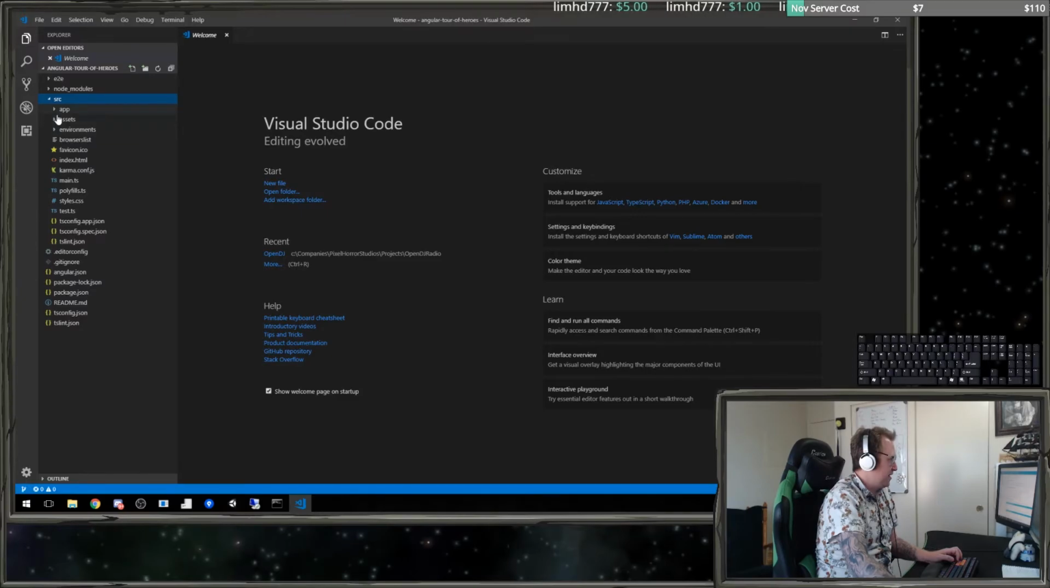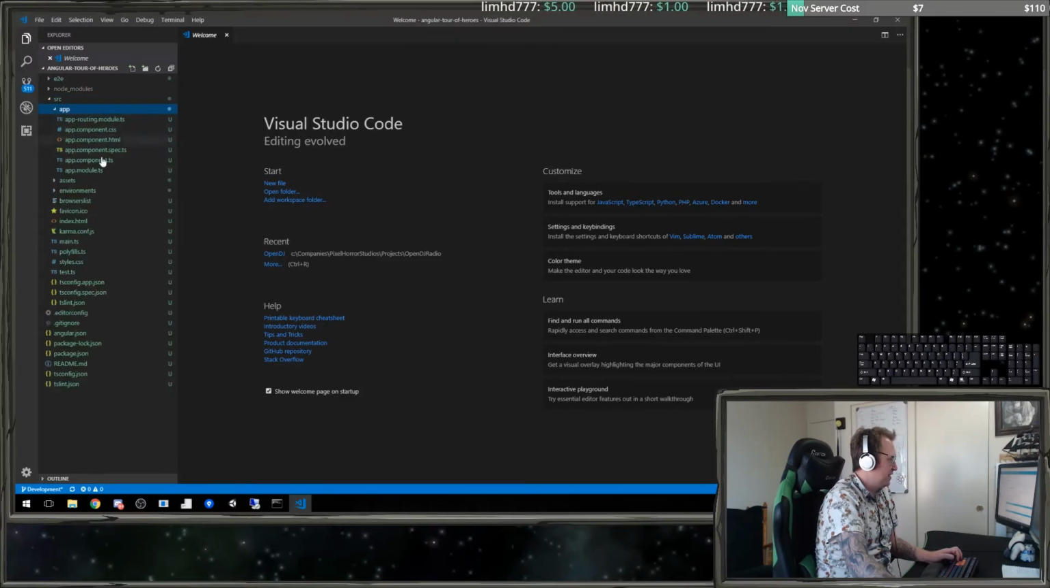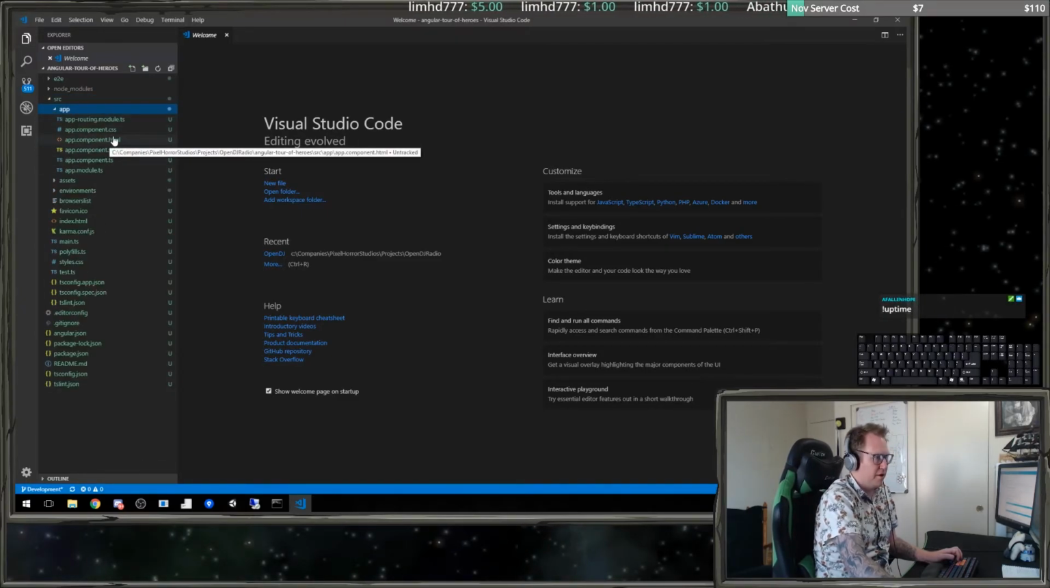and we can look at what files I have here in Visual Studio Code. And when we look inside of the source app, we can see a couple of different pieces of this component.